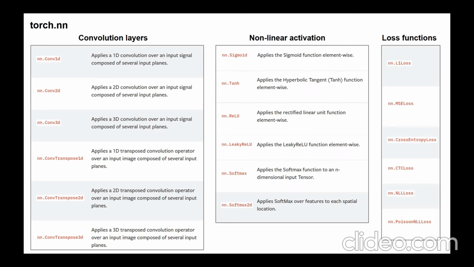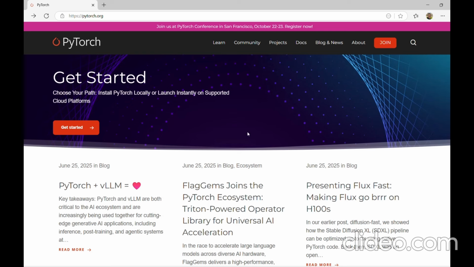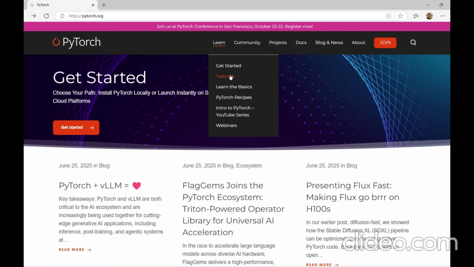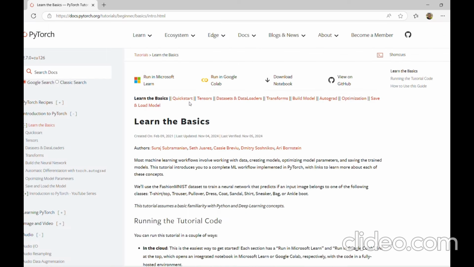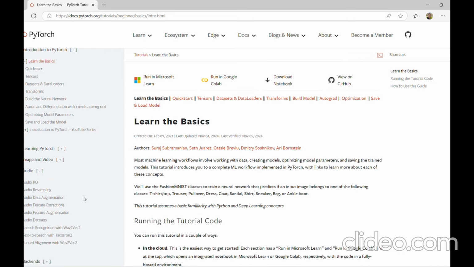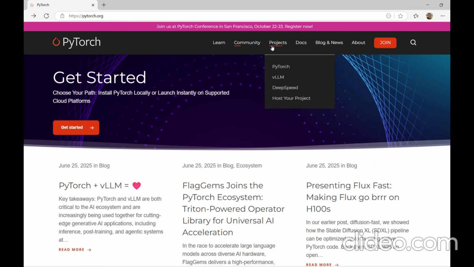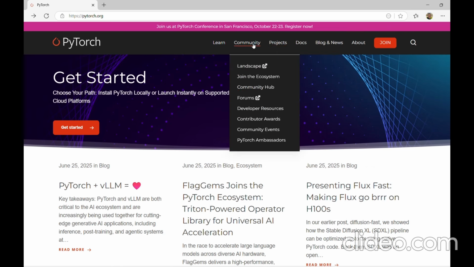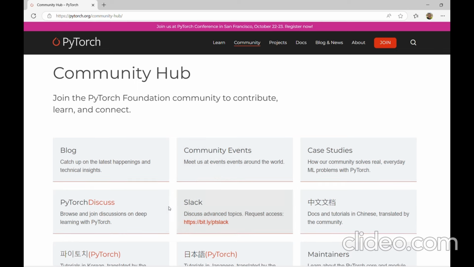And I want to quickly show you this valuable resource, which is the PyTorch official website. On the website, you can find learning materials. For example, if you go here, to learn the basics, you can see how to do data augmentation, feature extraction for audio, for images, for anything. You will find here the community hub, so you can connect with people or learn from them, and discuss with each other in Slack or other platforms.